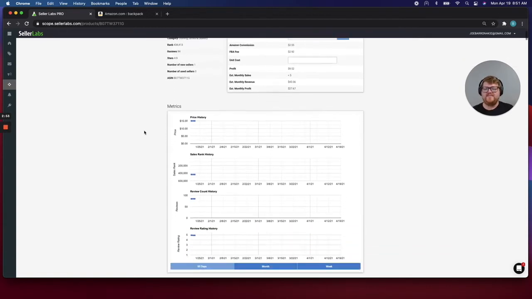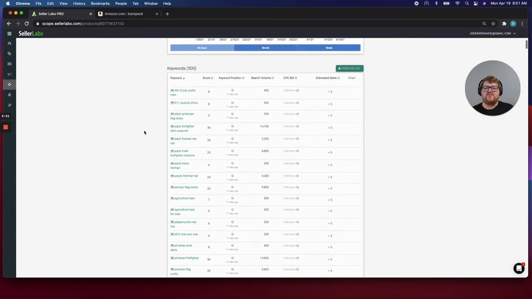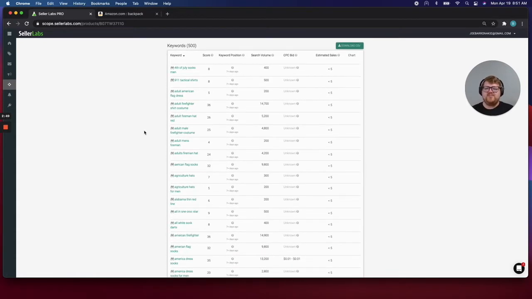And the real bread and butter of this portion of the software is the list of keywords that you get for these child ASINs that you're tracking. The keyword data is really important because it's going to give you an estimation of the score. And the score that we do here is based on the strength of the keywords for this product.